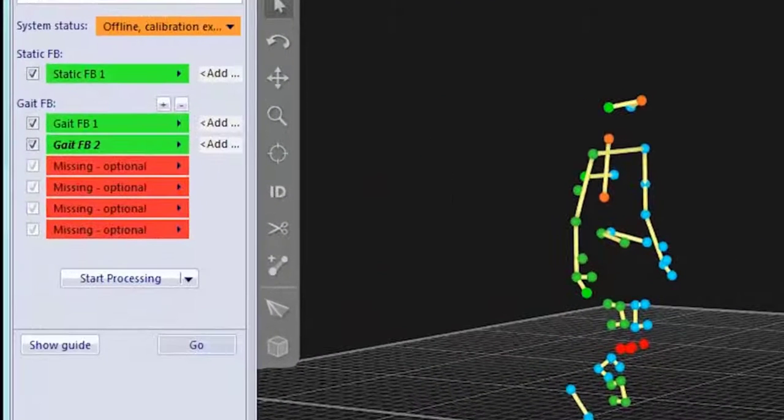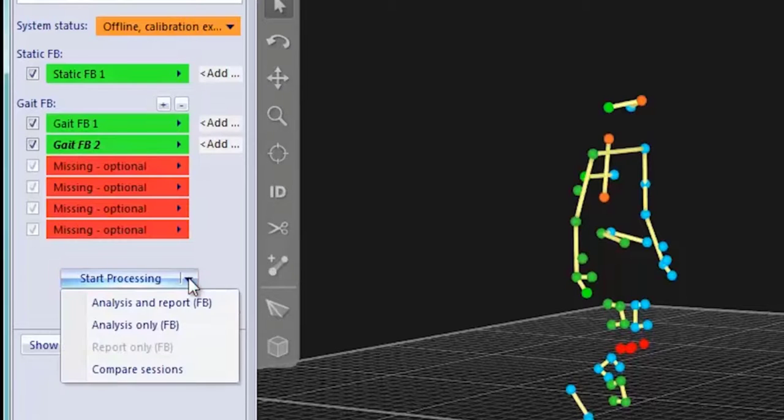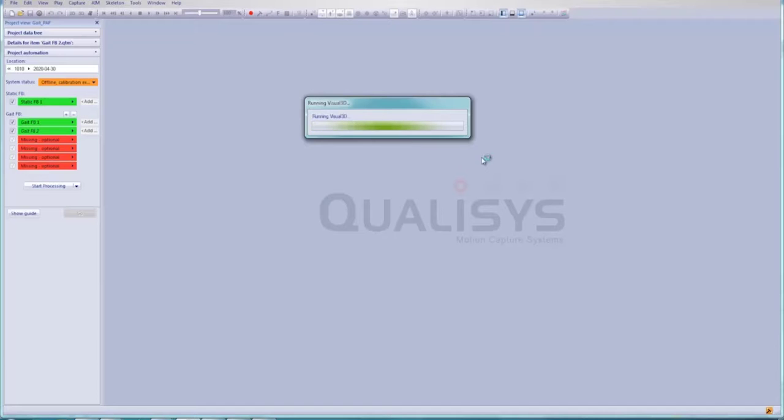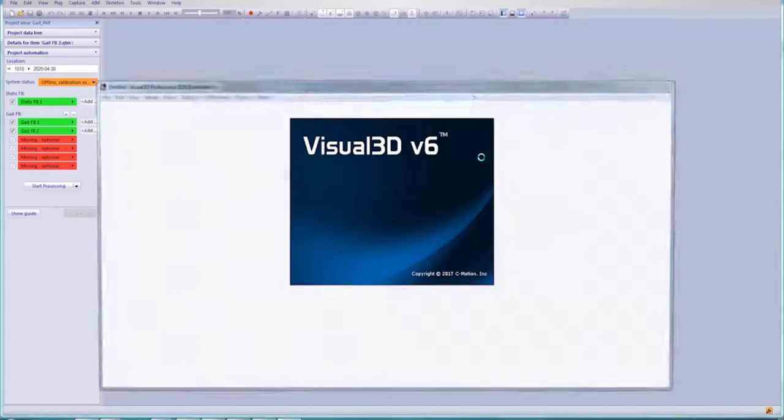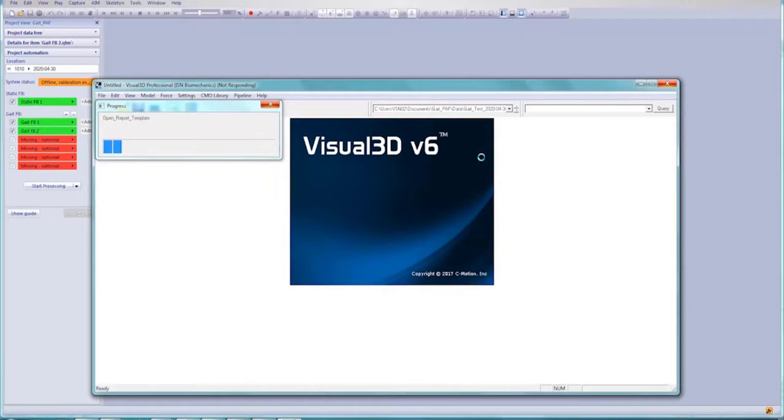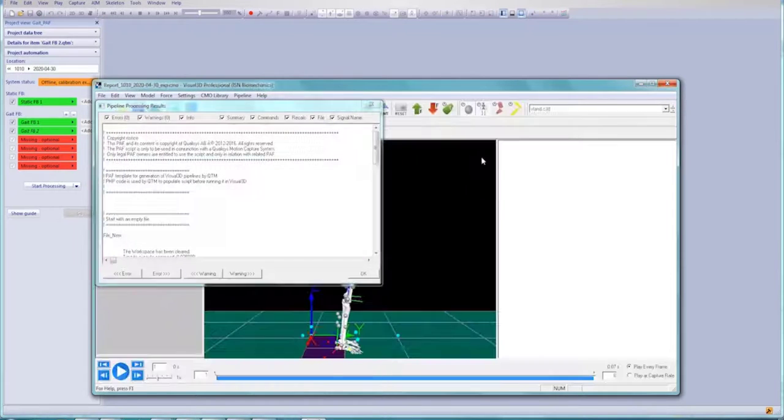The final step is reporting the data. At the bottom of the project automation pane, click the drop-down menu on Start Processing and select Analyze and Report. QTM will now automatically perform a wide range of biomechanical analysis, export the data and open the results within the Visual 3D software. The results window shows the number of errors in the analysis and warnings about potential problems.